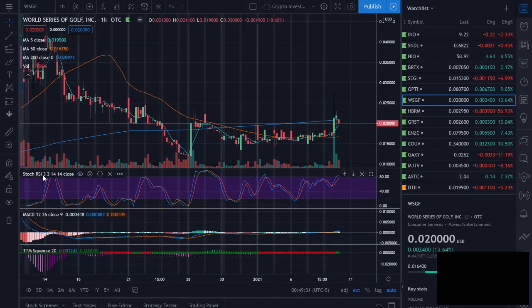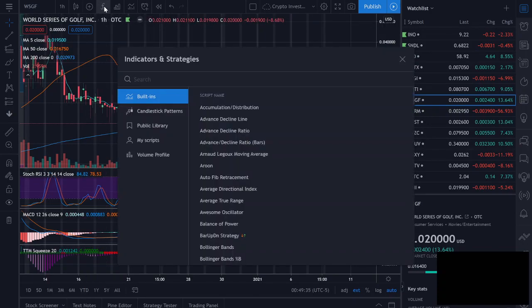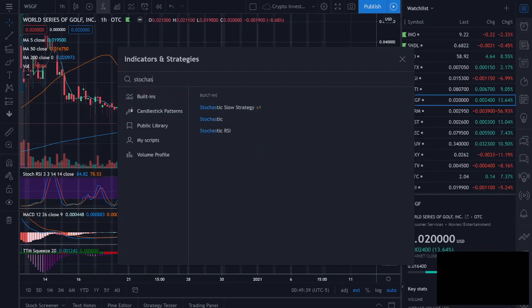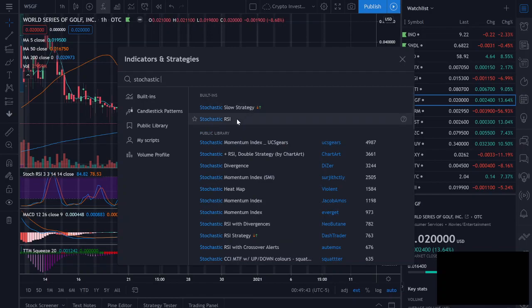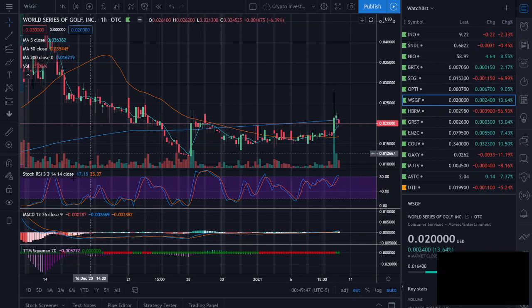So stochastic RSI. Once again, you go to f of x, indicators and strategies, and you type stochastic RSI. There you go, right there, and you click on it. Once you click on it, it will add it to your chart. Now let's look at the settings.